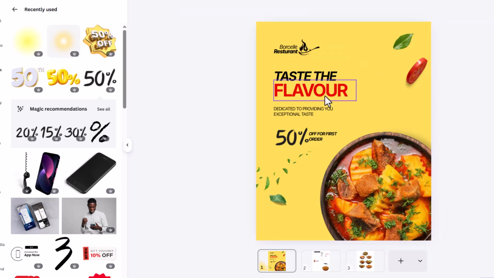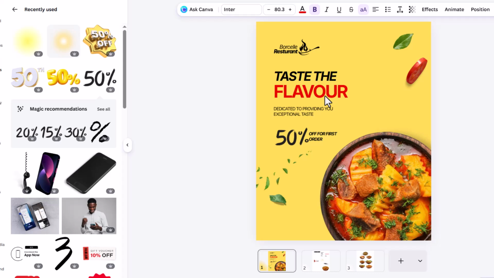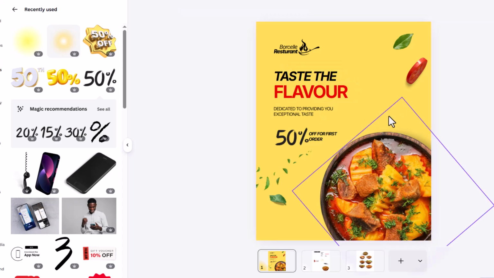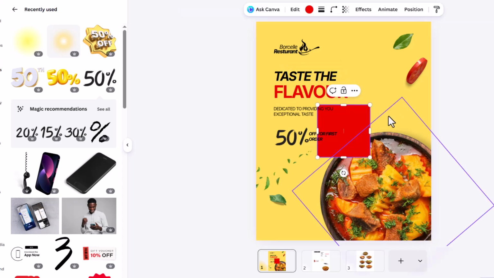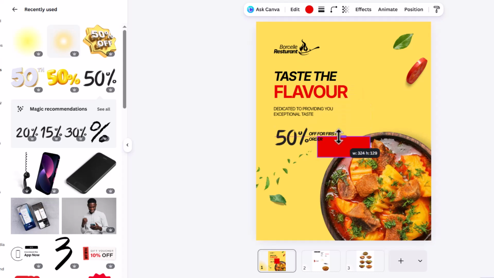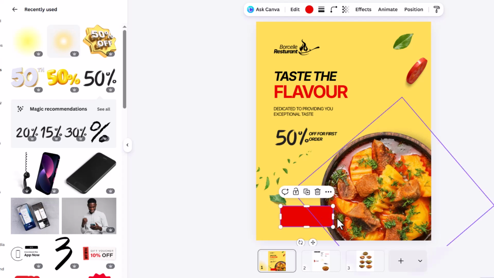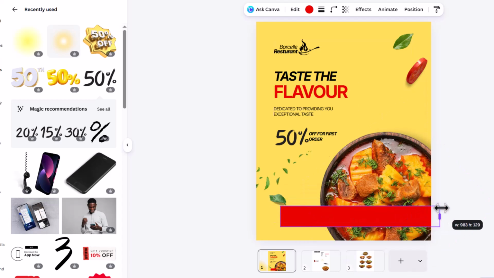That's too close. Okay, let me nudge this one down with my keyboard. I'm going to bring in the rectangle shape by pressing the R key on my keyboard. I'm just going to resize this one, click off, then drag it down, and drag it off our bleed.